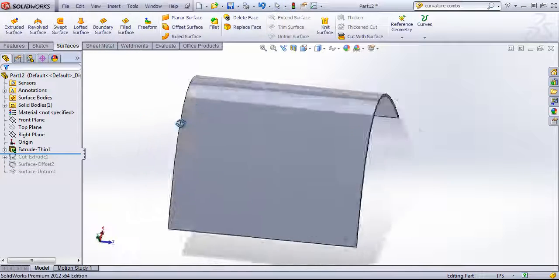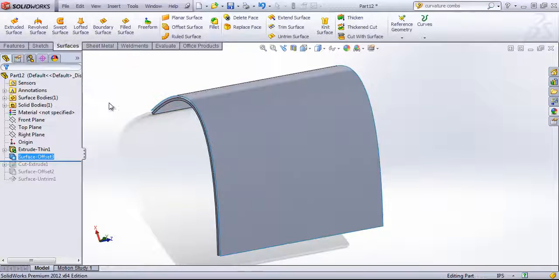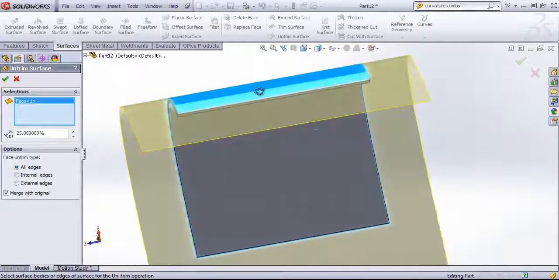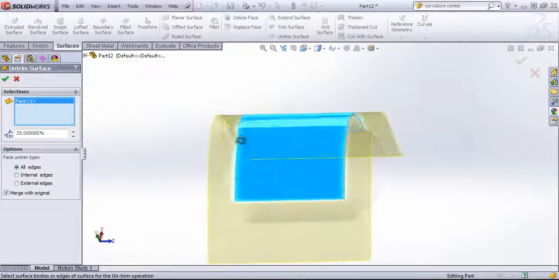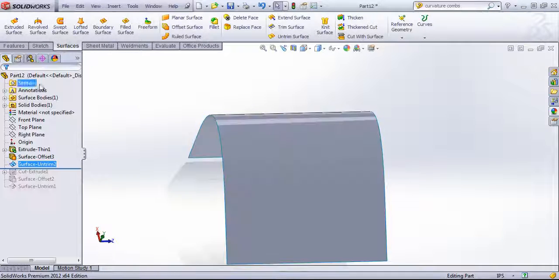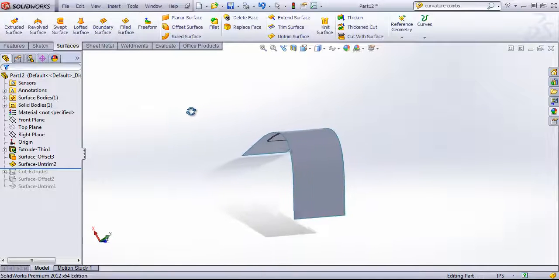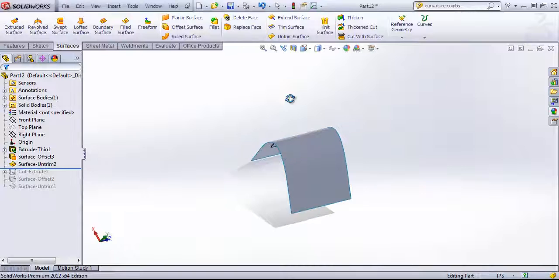I could also have a simple extrusion, transfer over the face, and it'll simply allow me to untrim this. Both these tools are fairly powerful, and as you work with surfaces, you'll find them both to be quite useful in getting the desired geometry.